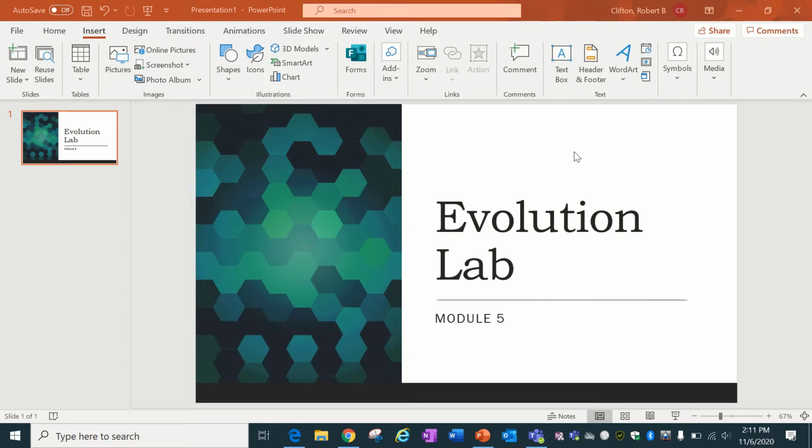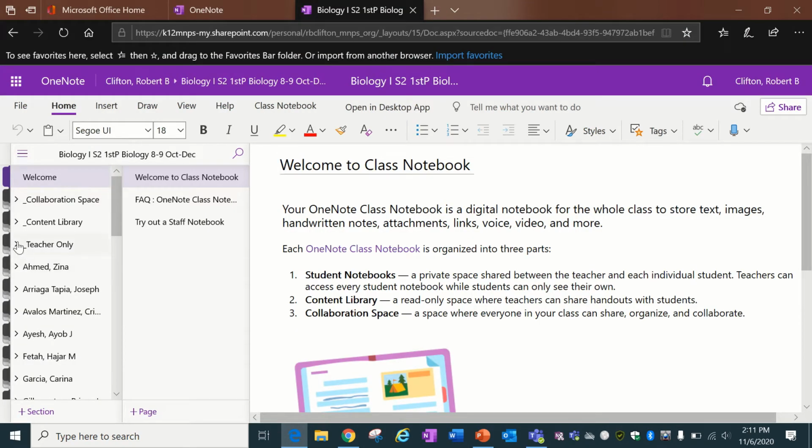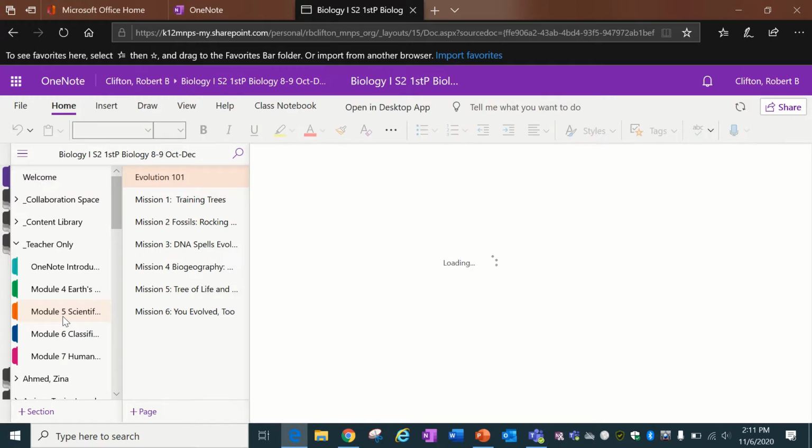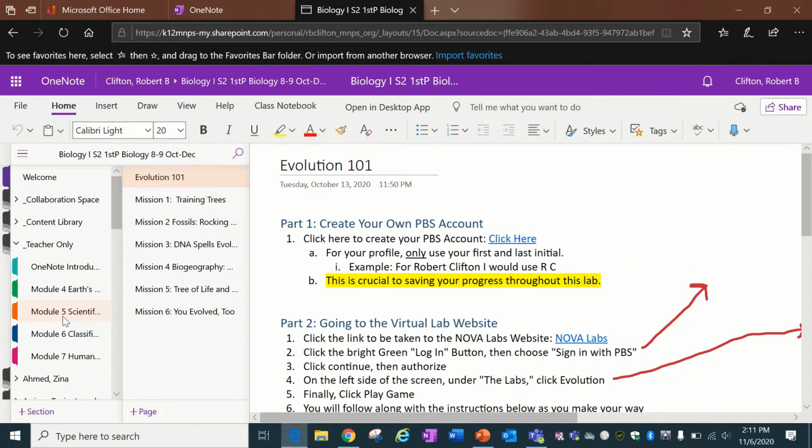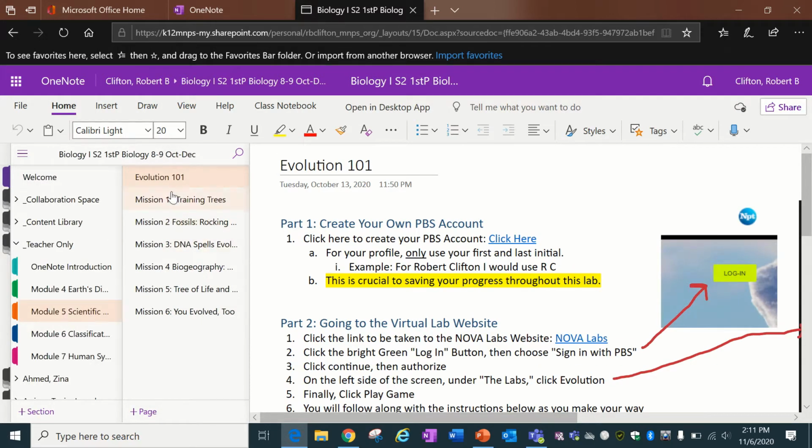So just a heads up, we're still working in our evolution lab from Module 5. And remember, you can find that in your OneNote notebook underneath Module 5. So we're going to look at that real quick. The title for Module 5 is Scientific Connections. You're just going to start off with Evolution 101 and work your way through the different missions.